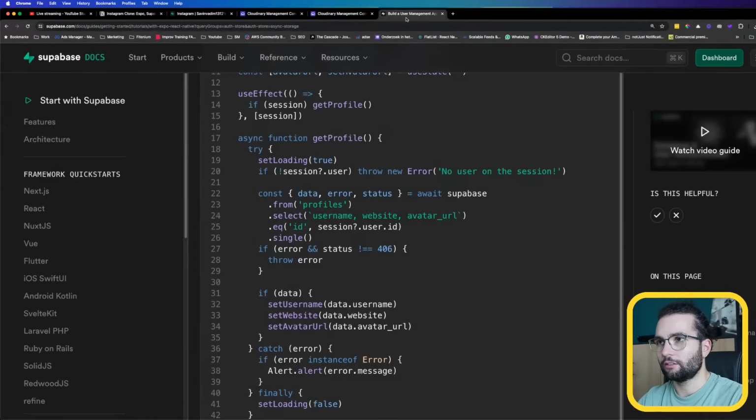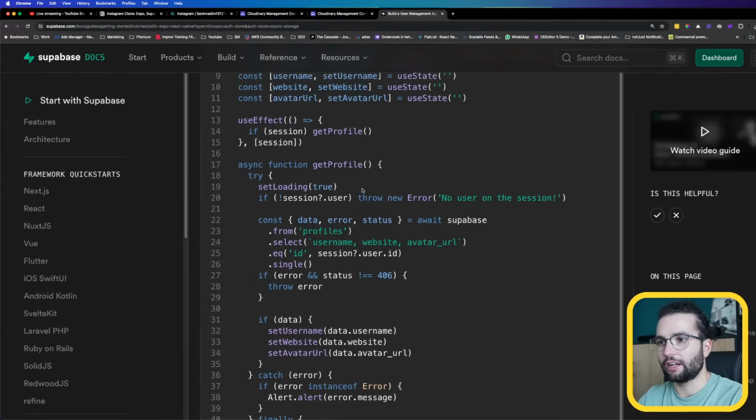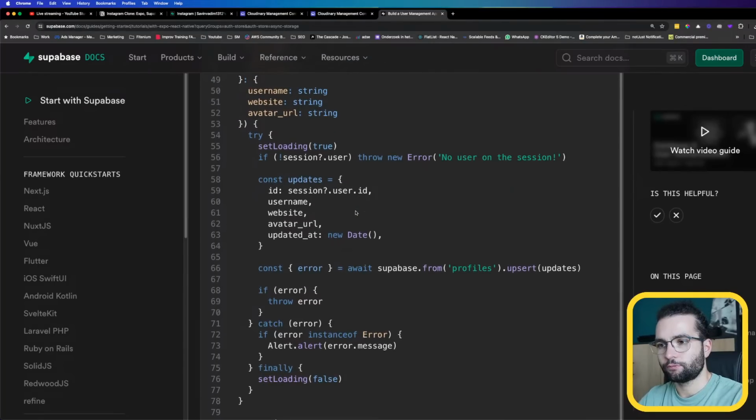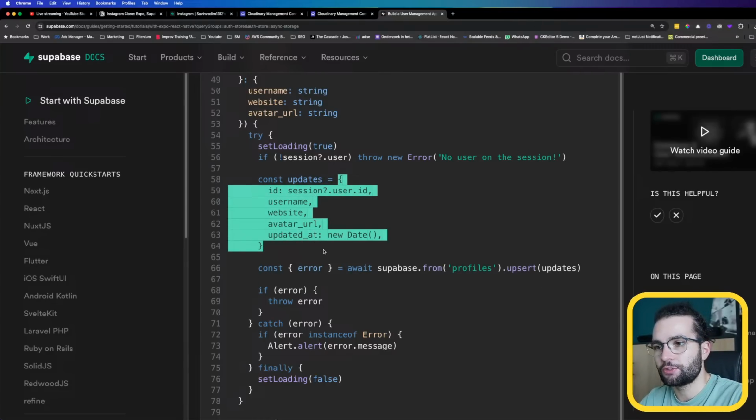Let me check how that is happening here in the guide. Updating a profile. Oh, it's actually upserting, which means that either update or insert, but I'm not sure what's the benefit of upserting here. So I'm gonna leave it like this. But we need update and a list of values.